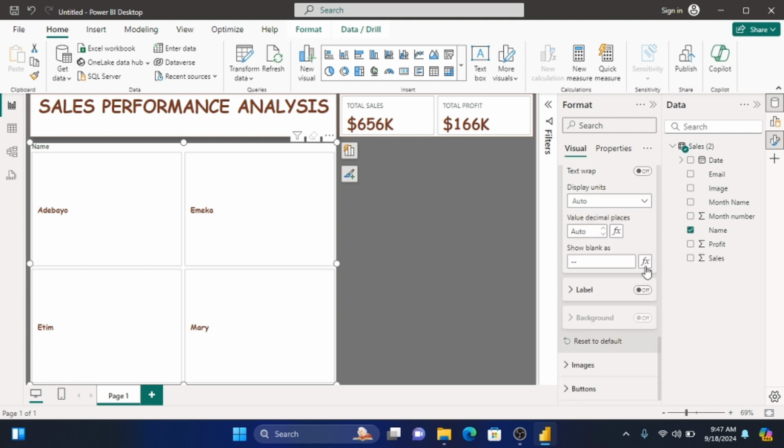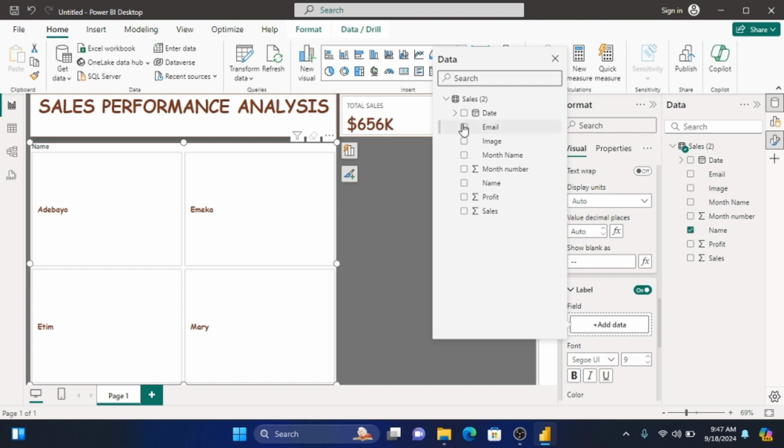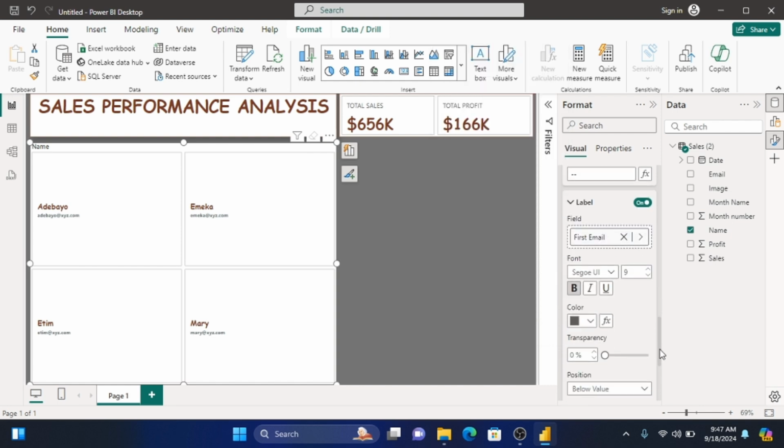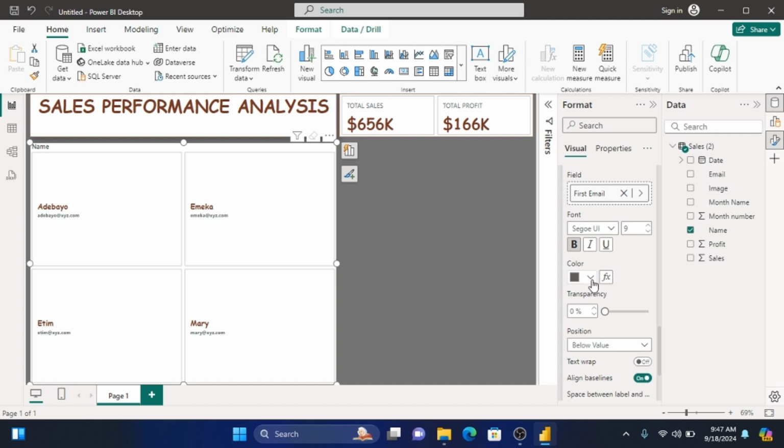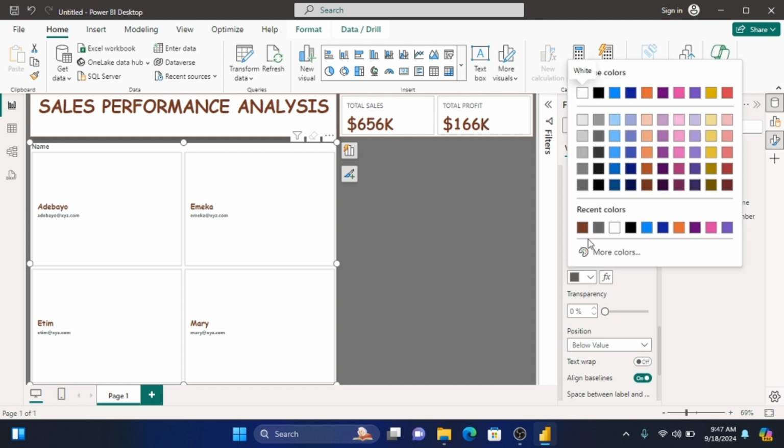Come right down here. On your labels, click on the arrow drop down, add this thing and add the email. So you're good to go like this. We can also decide to format email. You can make it bold, we'll leave it at that size and just change the color to this.